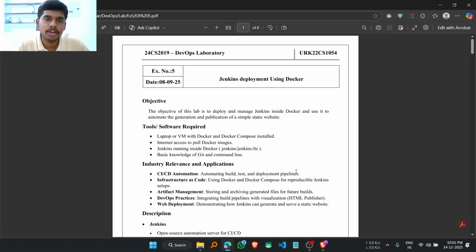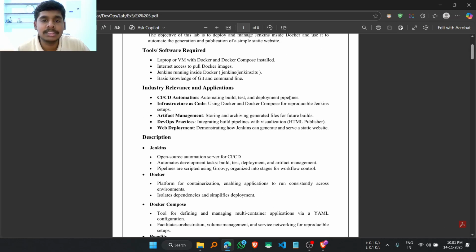This is the DevOps Laboratory, experiment number 5, Jenkins deployment using Docker. In this experiment, we are going to mainly focus on Jenkins. So what is Jenkins mainly used for? Jenkins is an open source tool.